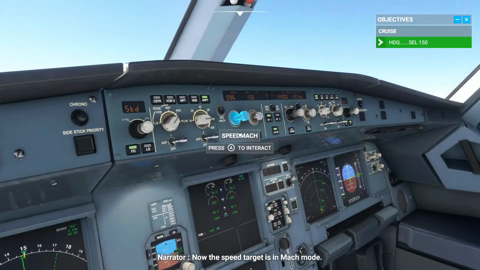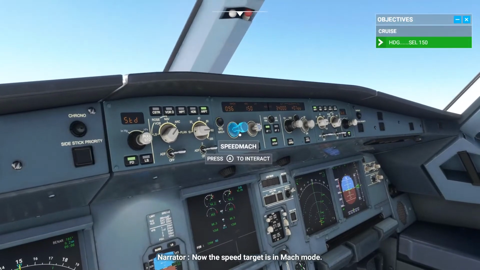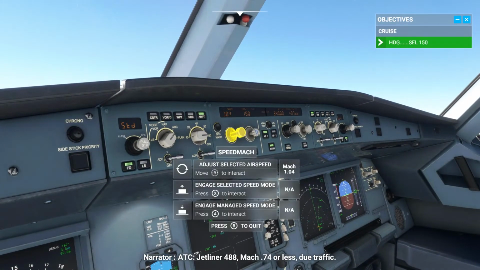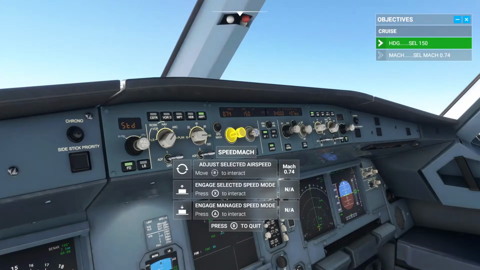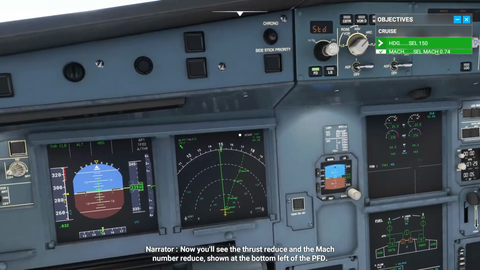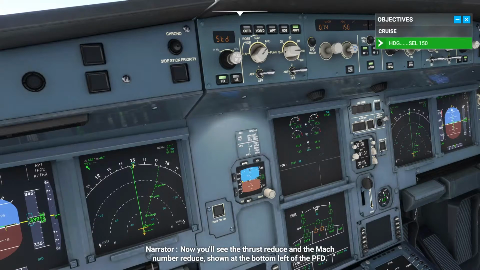Now the speed target is in Mach mode. Jetliner 488, Mach 0.74 or less due traffic. Mach 0.74 or less, Jetliner 488. Turn the speed knob and select Mach 0.74. Now you'll see the thrust reduce and the Mach number reduce, shown at the bottom left of the PFD.